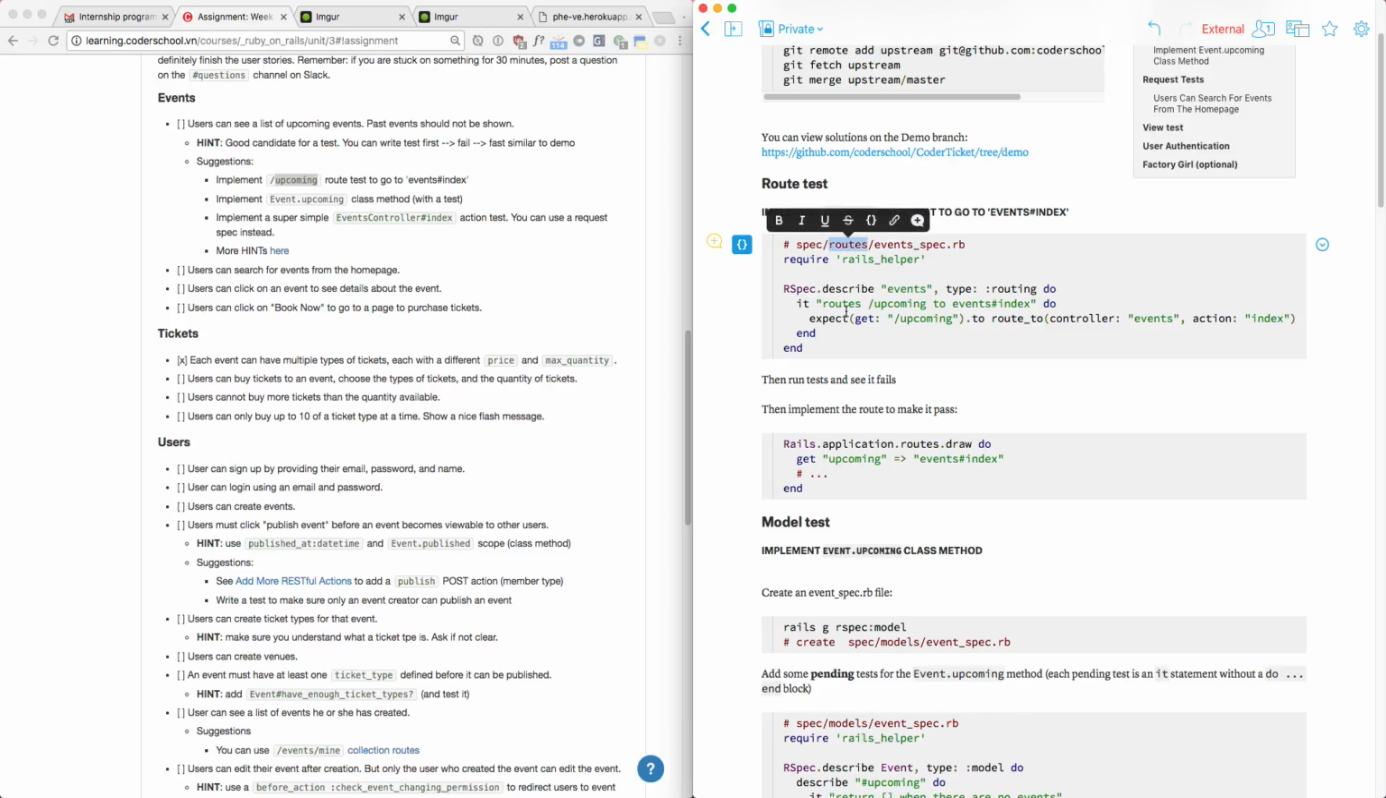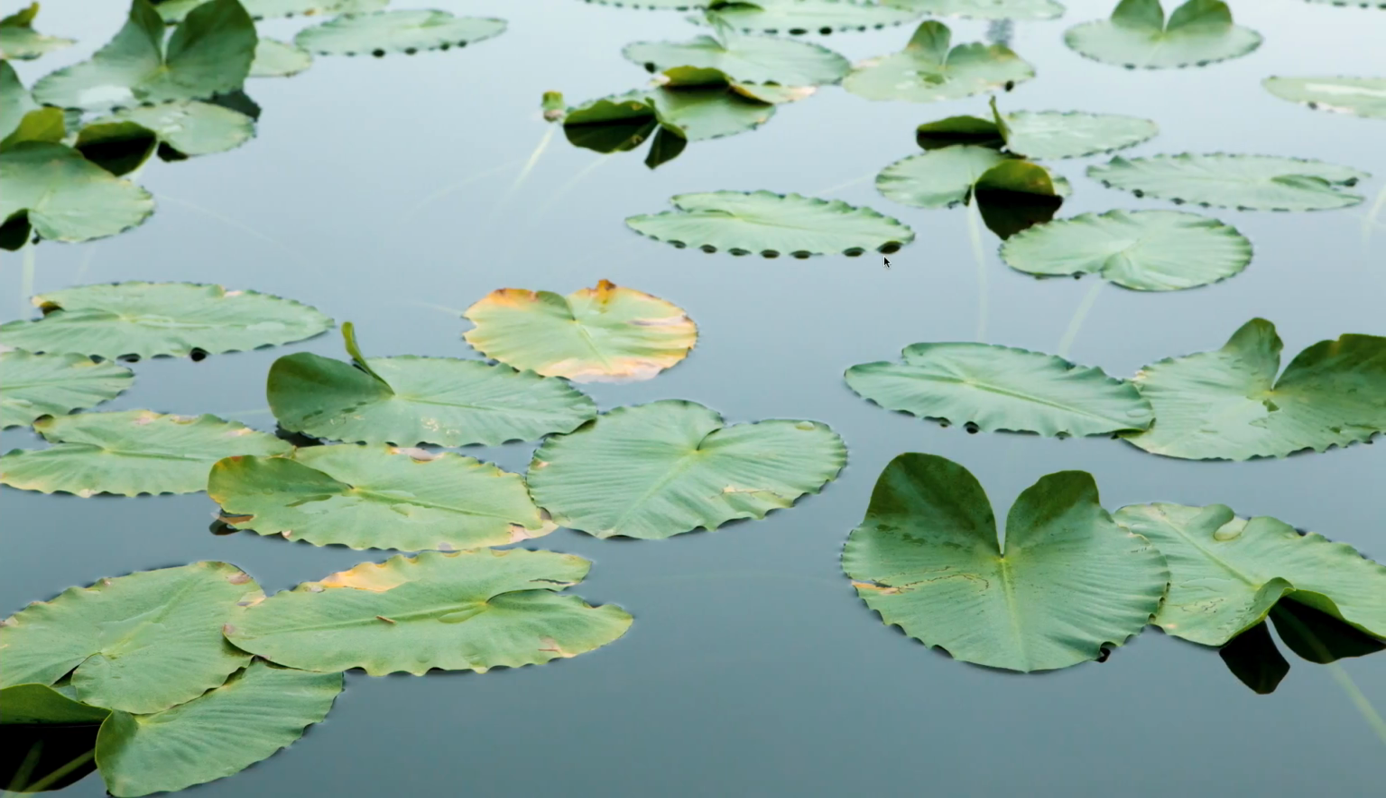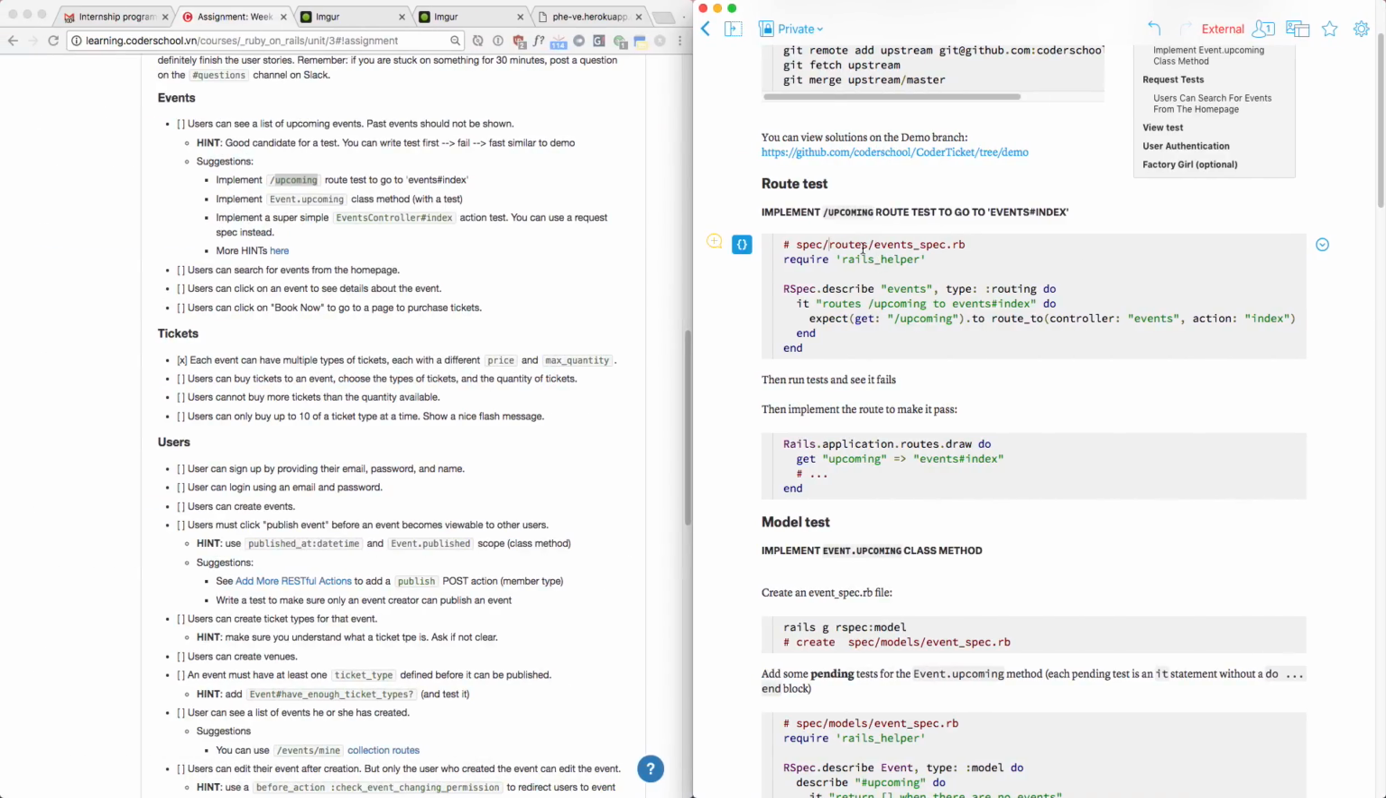By now, we are quite familiar with what folders you see in the spec folder. You have spec, model, views, controller. They are the same folders, they look exactly the same as app's model, views, controller. But there are other ones, like routes.